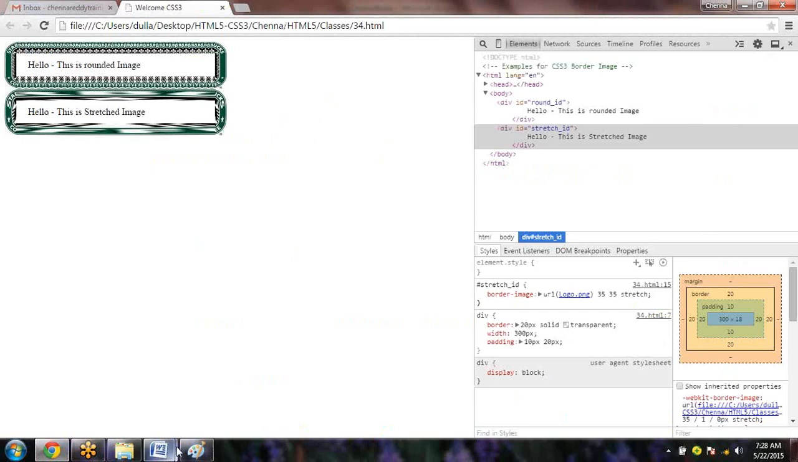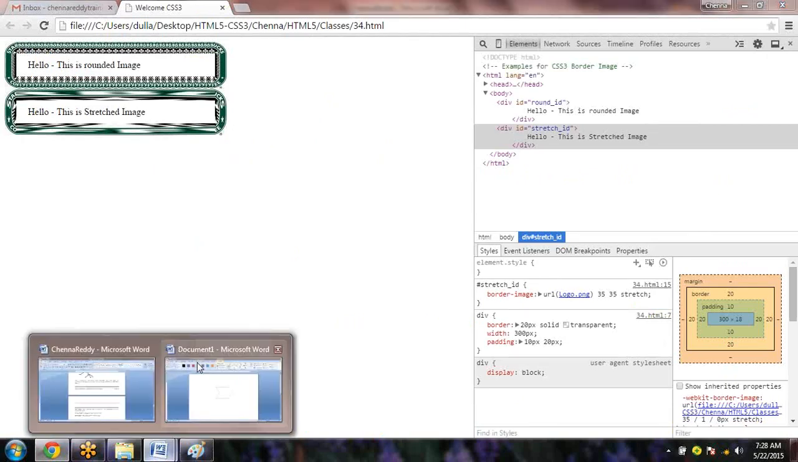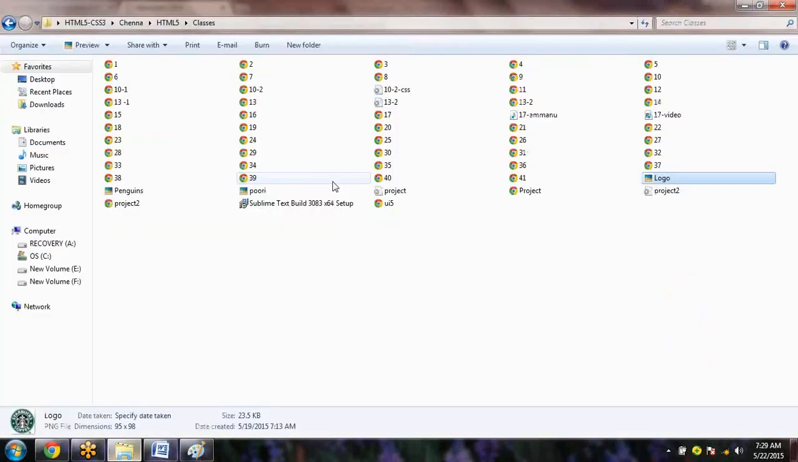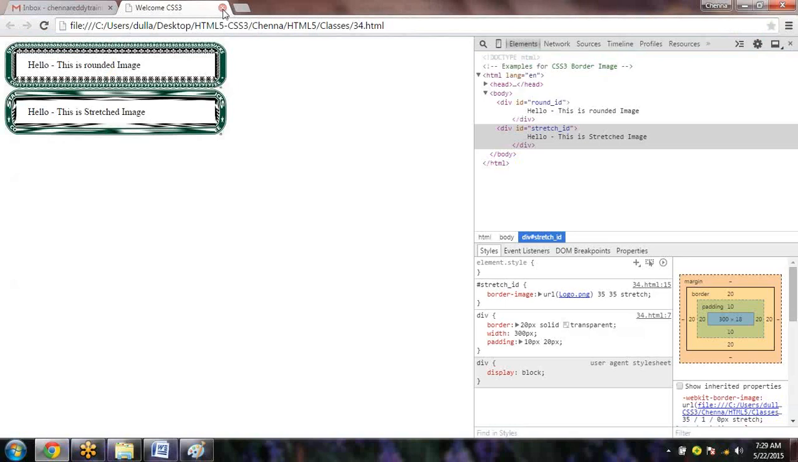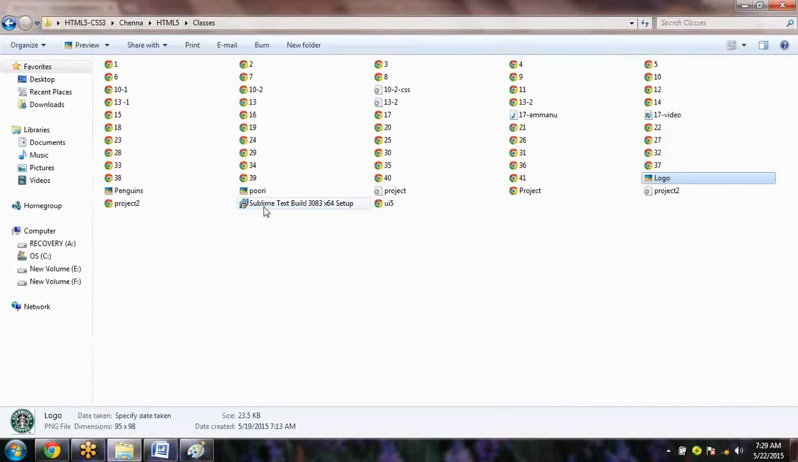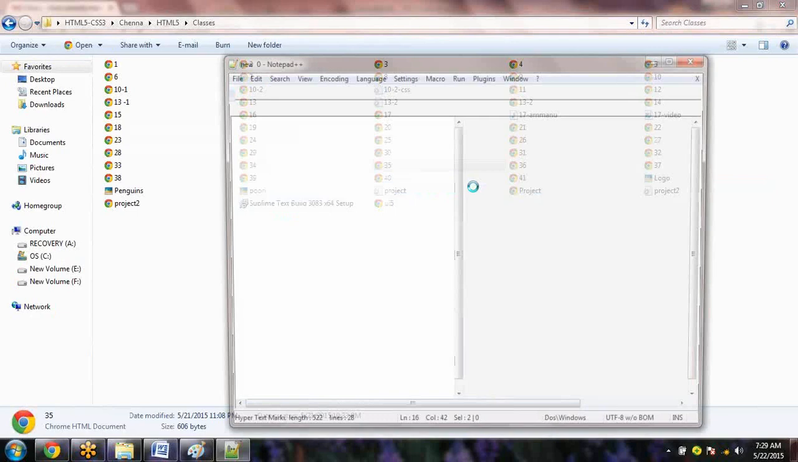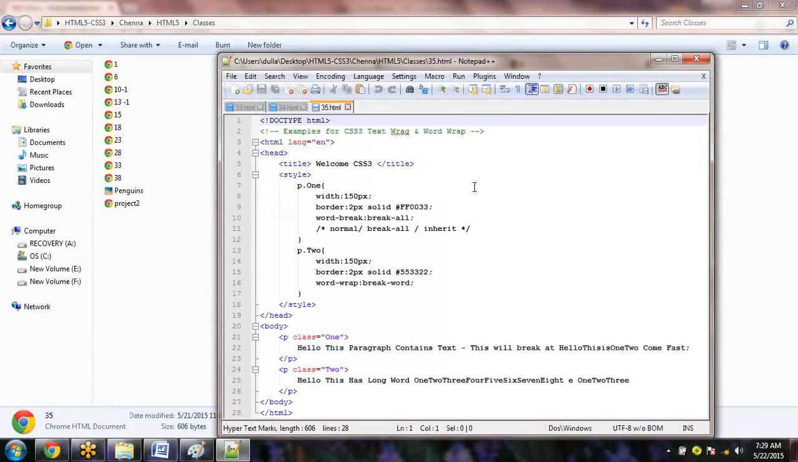Next one is, let me go and see what is the next program that I did. This is the 35th program. Next one, let's open the 36th. Text wrap and word wrap properties.